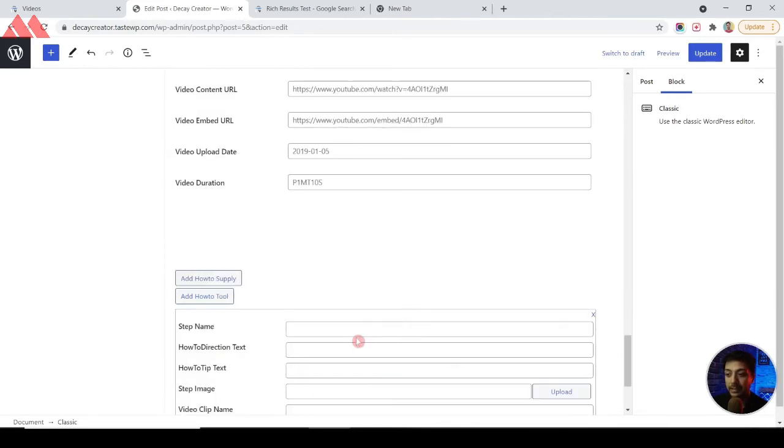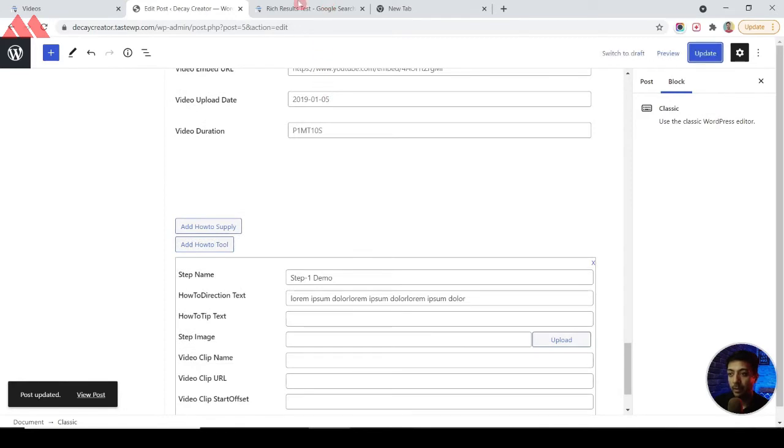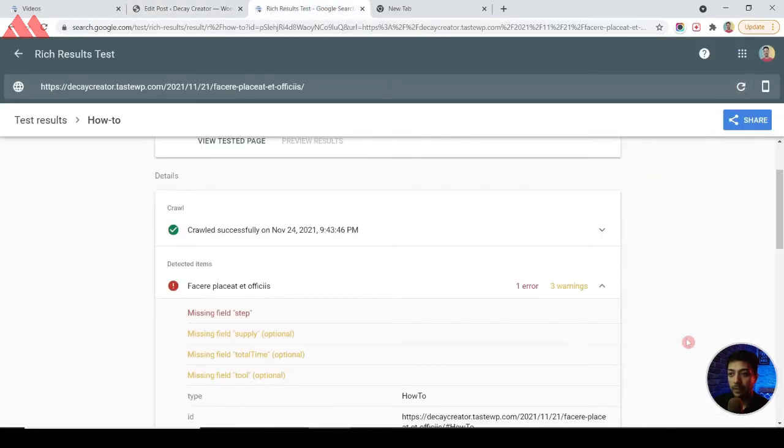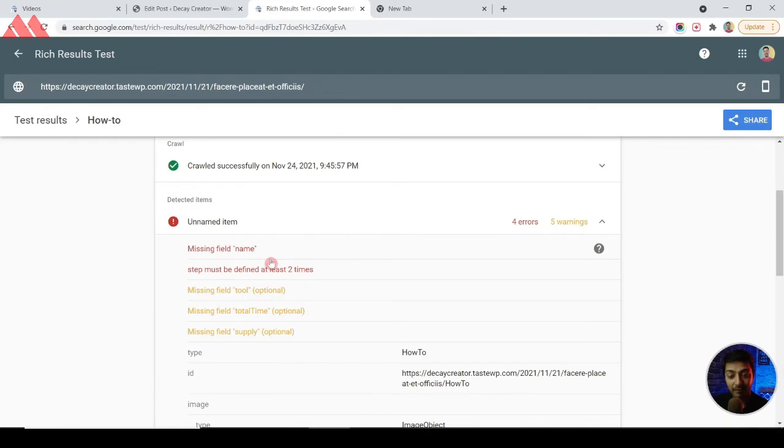So for example, if I just go ahead and add a sample step here, update this blog post, come back here and refresh this test, now it's again giving us two errors. I did that deliberately so that I can show you more errors, what the possibilities are. Here it clearly says missing field name and step must be defined at least two times. So these are the errors we need to rectify.